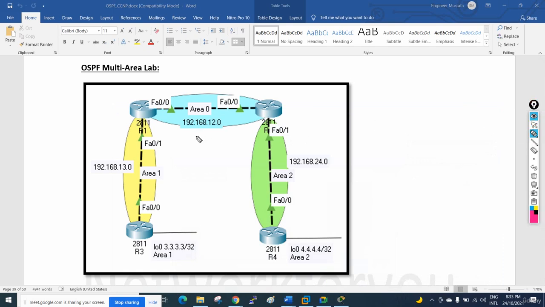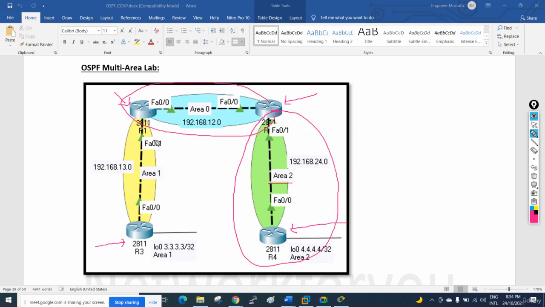In this one, we have taken two routers. Imagine you have maybe 50 routers in this area. We have 50 routers in this area, but for the lab, for simplicity, we are taking only one router. So we have one router here, one more router here, one more router here, and one more router here. And this area we are saying is area 2, and this one is area 0, and this is area 1.